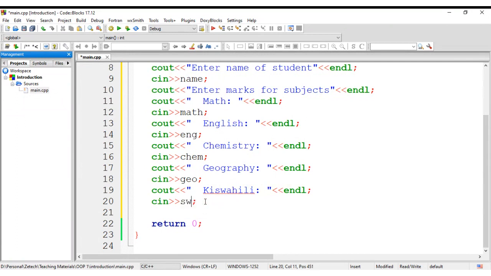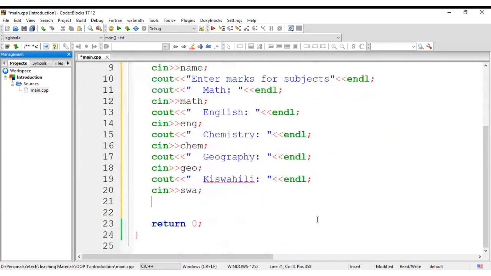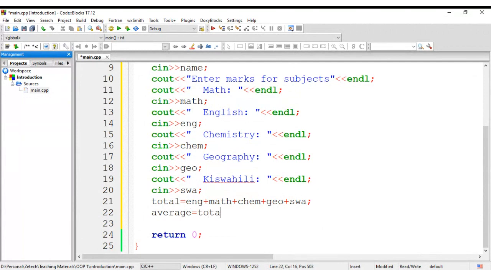So after that, it's going to compute total. So total is going to be English plus math plus chem plus geo plus SWA. You don't have to arrange them in that order as long as you add them. Right? Then average equals what? The average is the total divided by the number of items. So the number of items is 5.